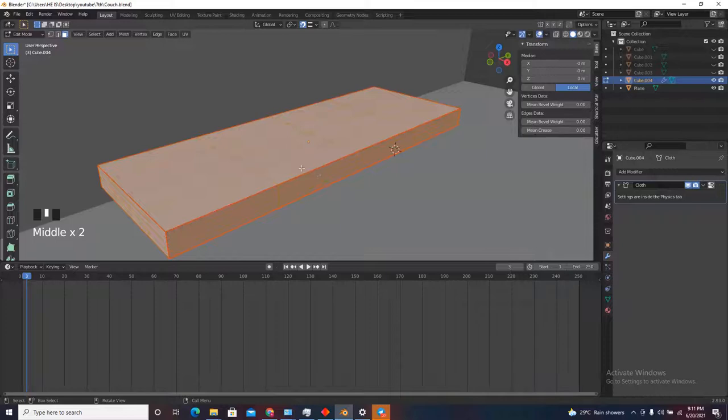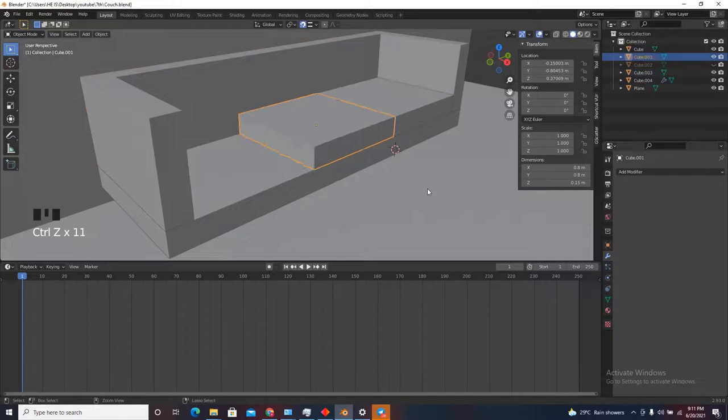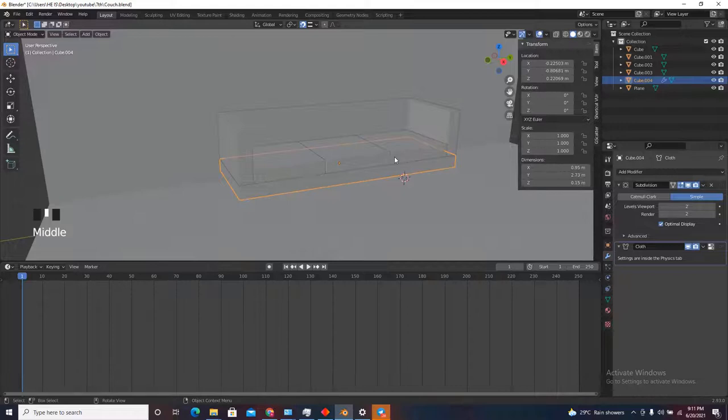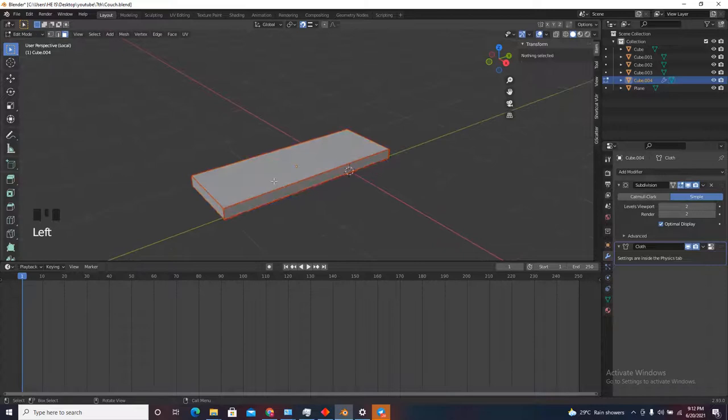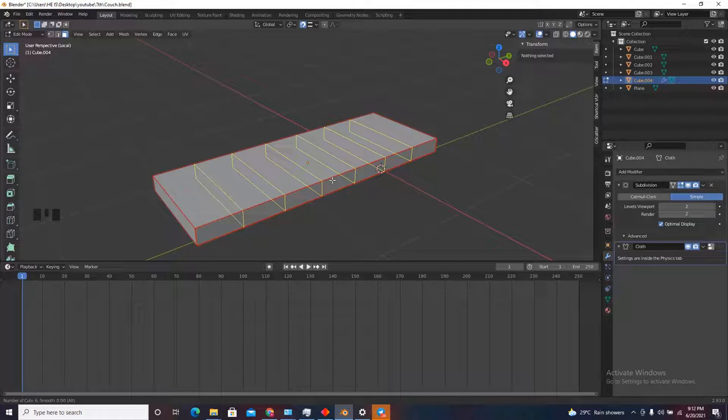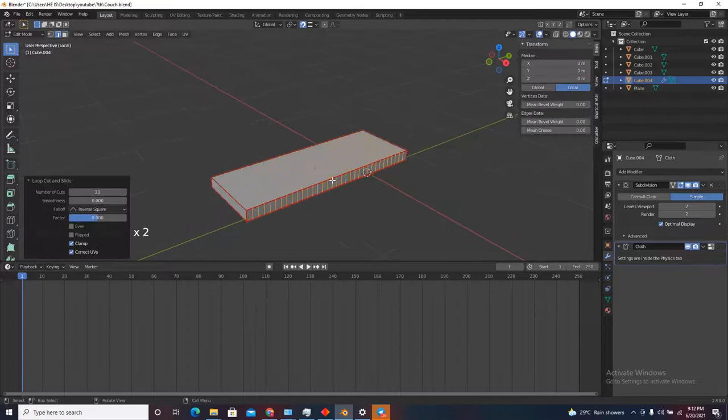In order to do that, I'm going to hit Control Z, Control Z. After that, hit the slash key on your numpad to isolate the selected object. Then if I get inside the edit mode and press Ctrl R to add edge loops, scrolling your middle mouse upward will increase the number of edge loops that will be placed. I'm going to place it right around here. Then again, press Ctrl R.